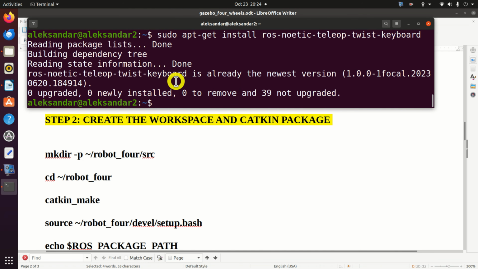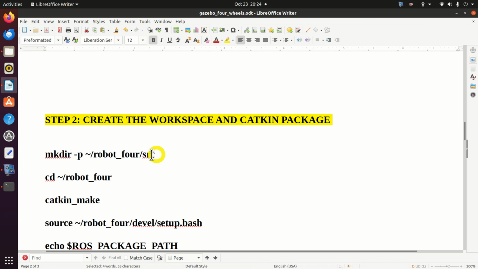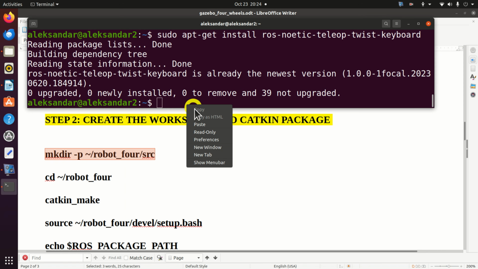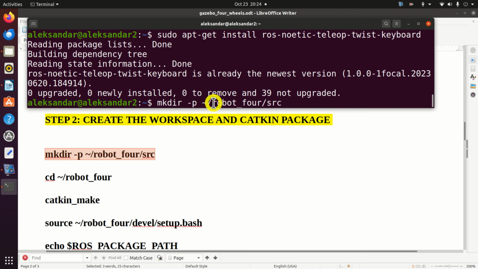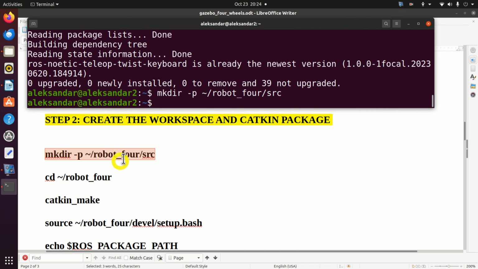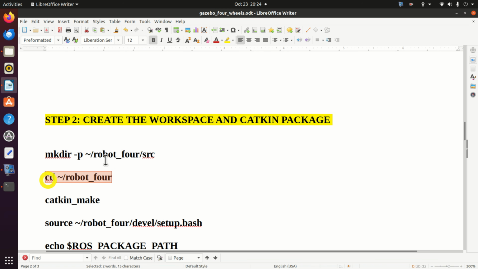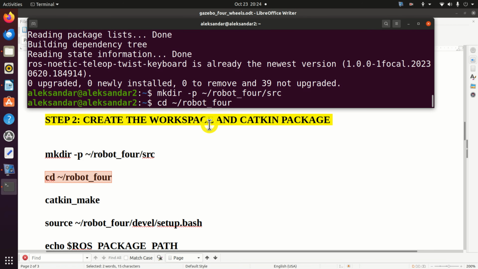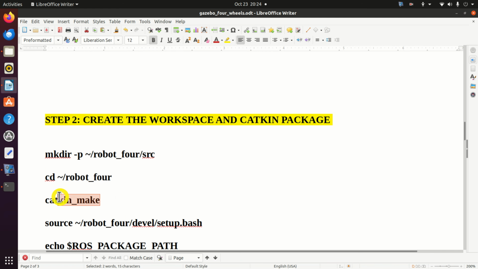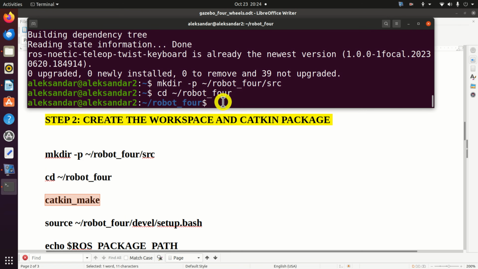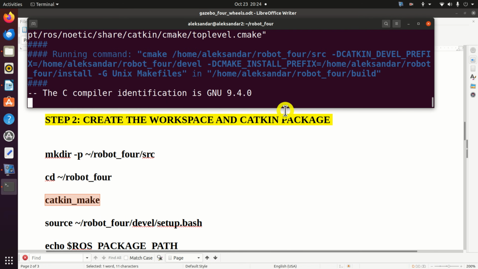The next step is to create a workspace and the Catkin package for our robot. To do that, we first need to create the main folder of our package. I call this folder robot4, and inside of this folder I'm also creating a source folder. Note over here that you can change this name robot4, however, the name of this subfolder should not be changed. Then, let's go to our new folder for our package, and let's run catkin make. Catkin make will actually initiate the workspace and create the initial package.